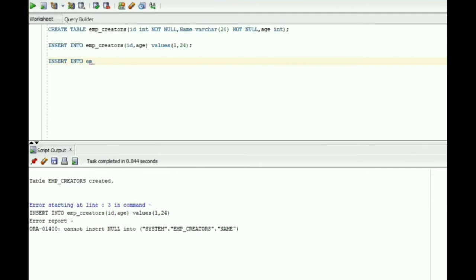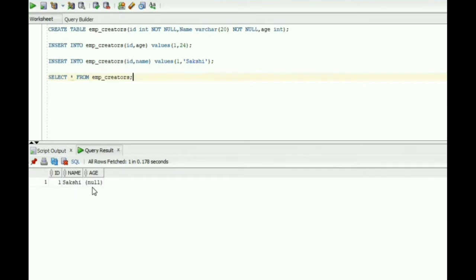Again, I am inserting another row and I am giving the value in id and name column. Here I have not given any value in age column. Let's see what happens. You can see one row inserted. Let me fetch the data from the table. You can see we can give null value in the age column, but we cannot give null value in id and name column because of not null constraint.